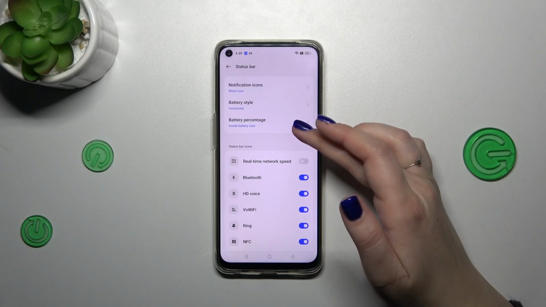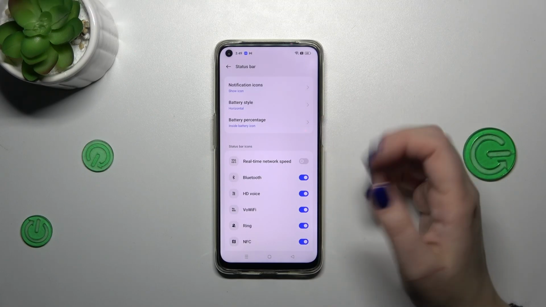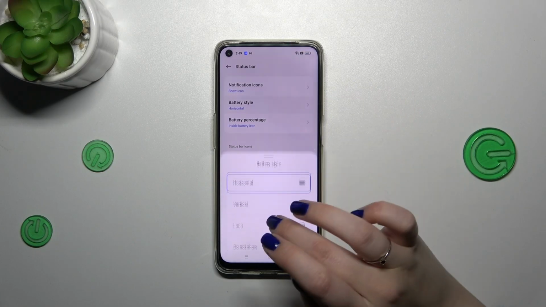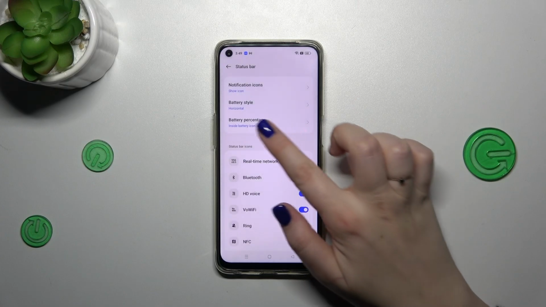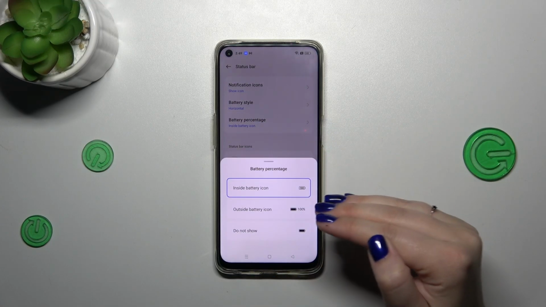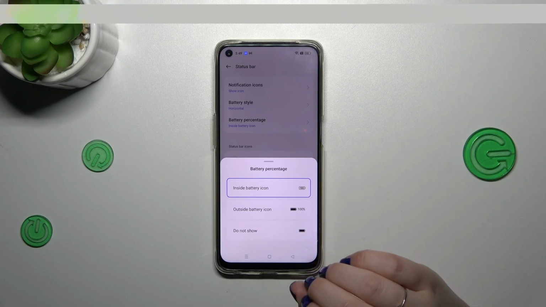And as you can see, here we've got two different options which are connected with the battery, so we can change the battery style from the horizontal to vertical loop or do not show at all. And the battery percentage, we can decide where we want to display it, so do not show outside the battery icon or inside the battery icon.